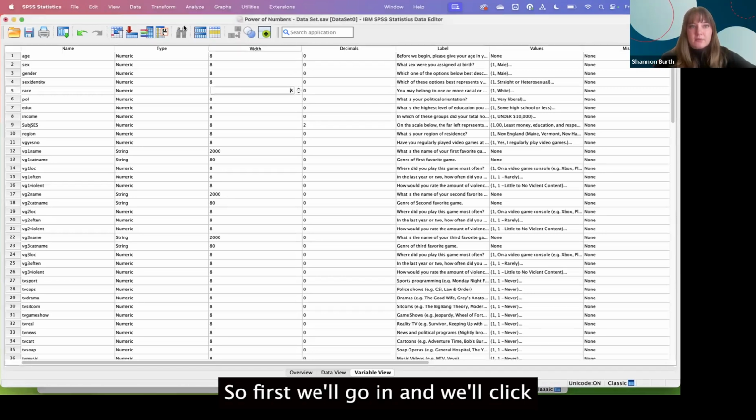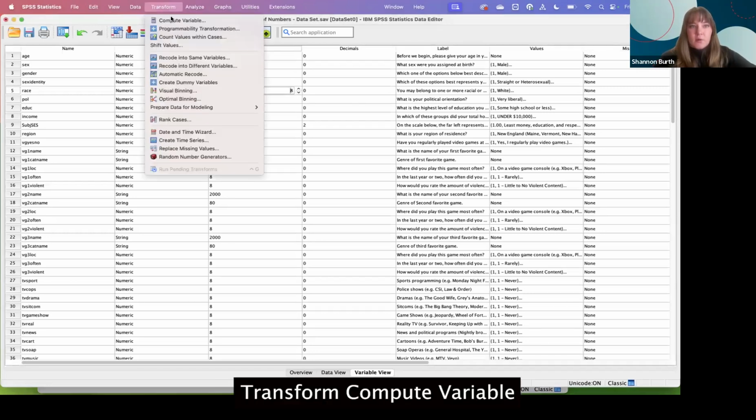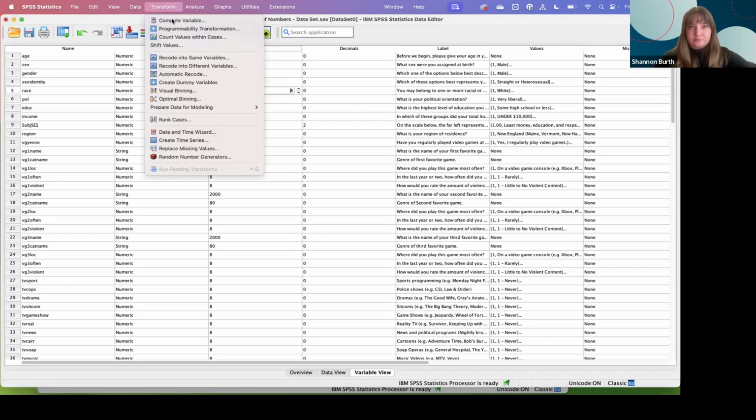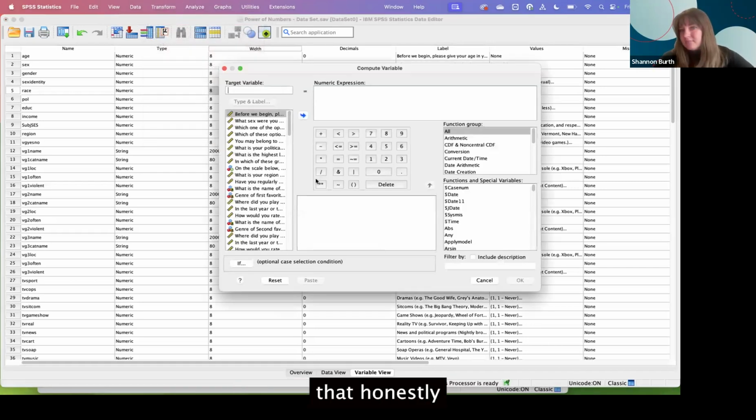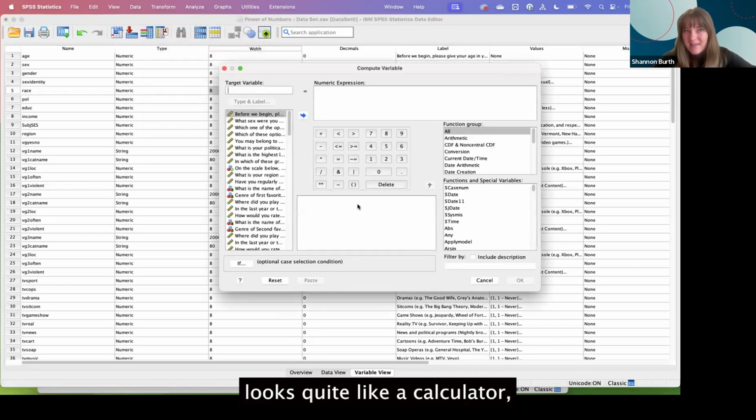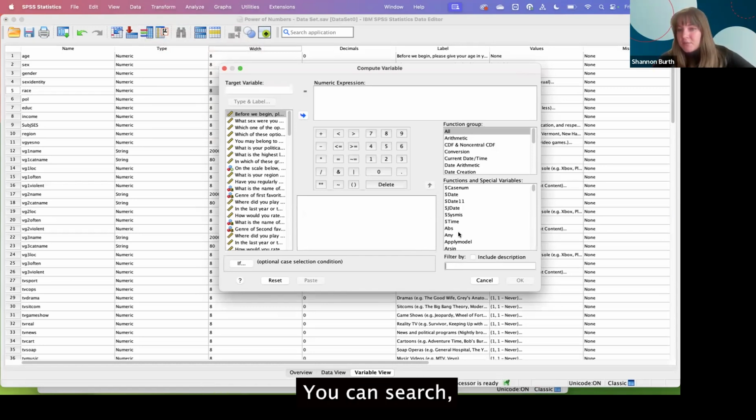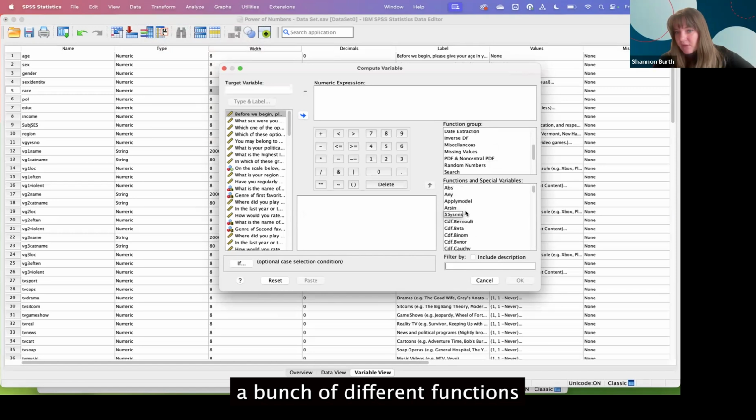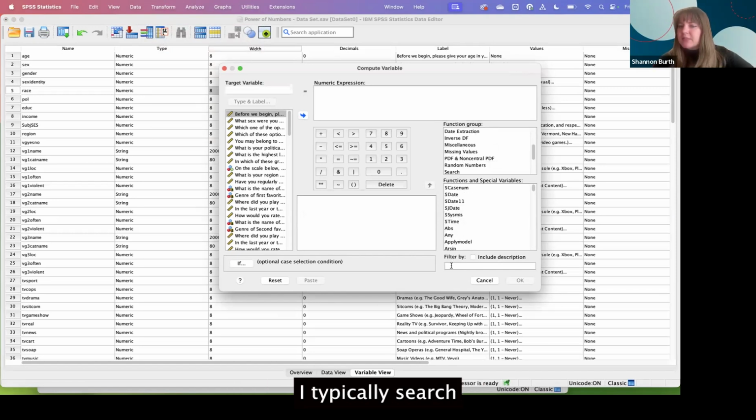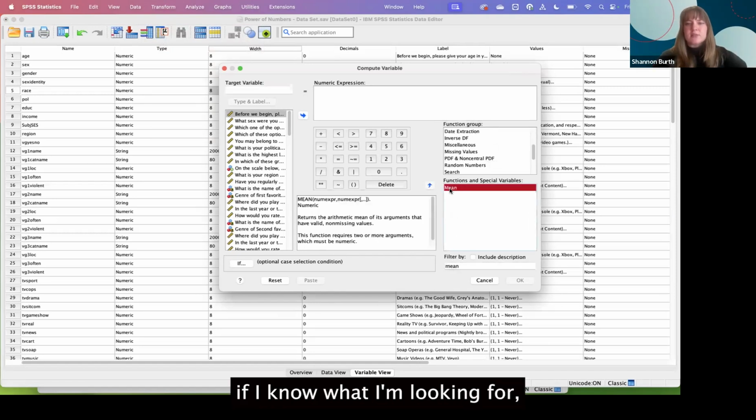So first, we'll go in and we'll click Transform, Compute Variable, and it'll open up a dialog box that honestly looks quite like a calculator, and we kind of use it the same way you'd use a calculator. Down here, you can search, but you'll see that there's a bunch of different functions that you can choose from. I typically search if I know what I'm looking for. So I'll click mean.